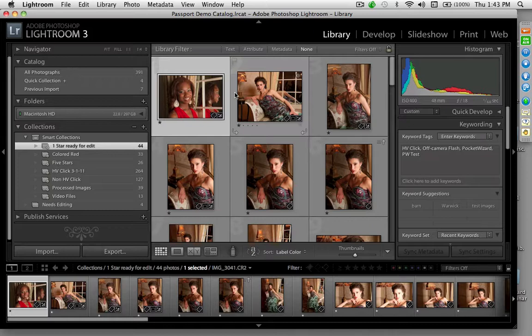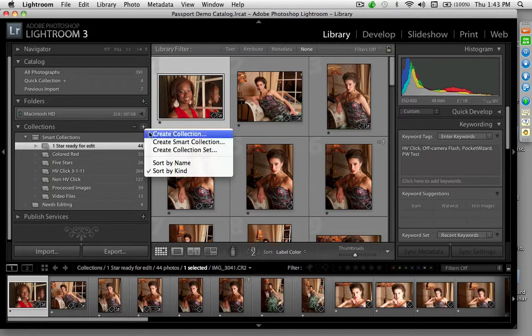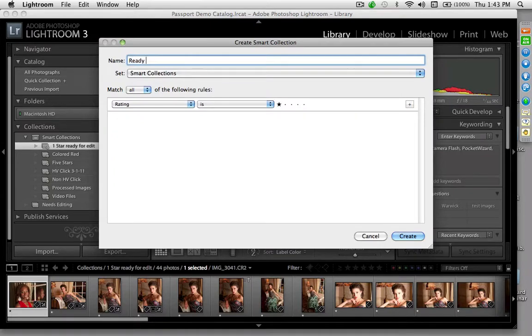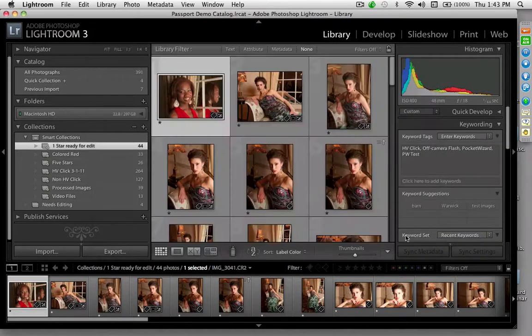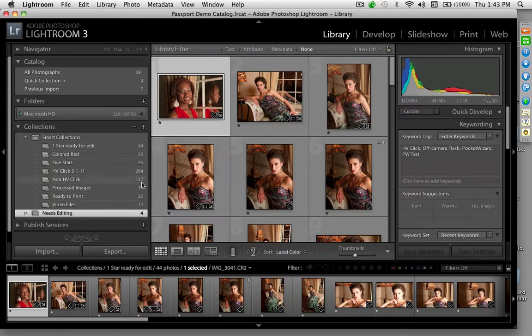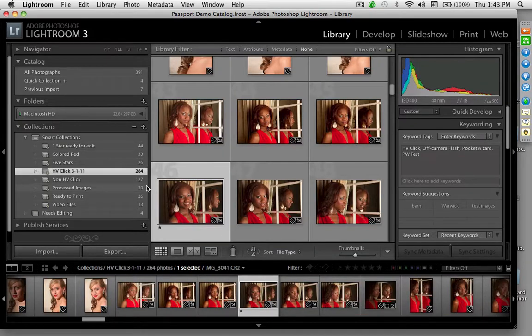So again, as you change an attribute of the image, if I change a new image to a rating, let's say, for example, I want to have a 5-star rating for images ready to print. So what I would do is just create a new collection. I'll create a new Smart Collection, and I'll call it Ready to Print. And for that to happen, let's say the rating has to be 5 stars. And click on Create. And if any of my images already had 5 stars, they would have automatically gotten added.